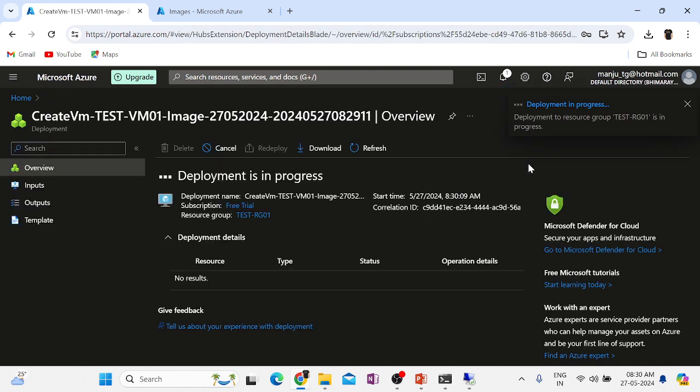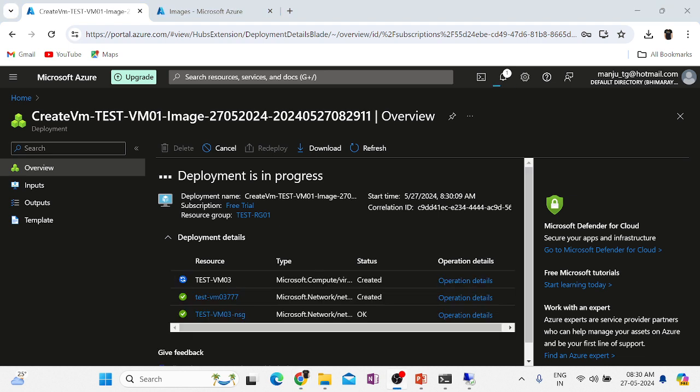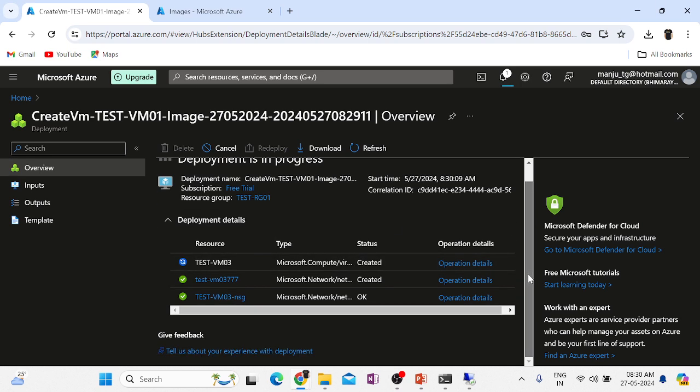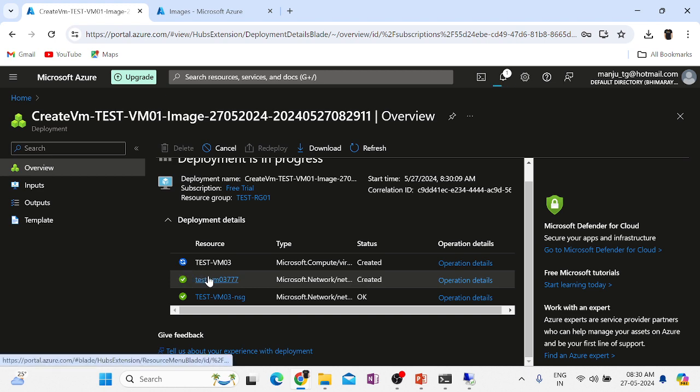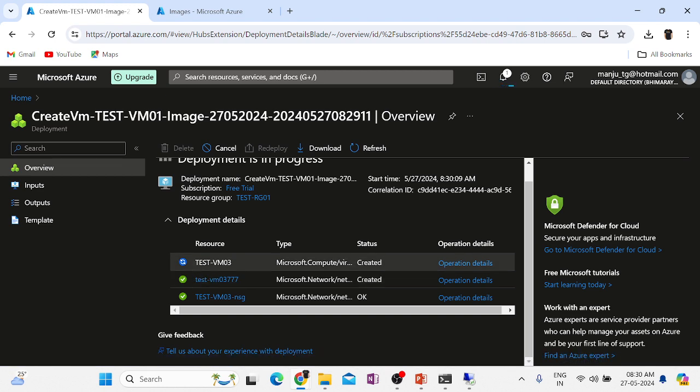I'll pause the video for a while and we can start once it is done. It says deployment is in progress and you can see it here. The test-VM03 is in progress. Building is in progress, but other things like your network security group and your network interface got built already. Only the VM is getting created now. So it will take a while.